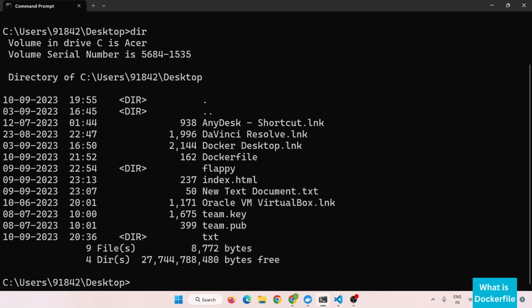And now to build the image from this Dockerfile, you have to enter the command docker build. And after that, you have to give the path of the Dockerfile. Right now, the file is available in my current directory, so I'm using dot. You can use dot if the file is present in your current directory. Dot represents the current directory, and two dots represent the previous directory. So I am using dot here, and the docker build command automatically searches for the file named Dockerfile. So let's enter.